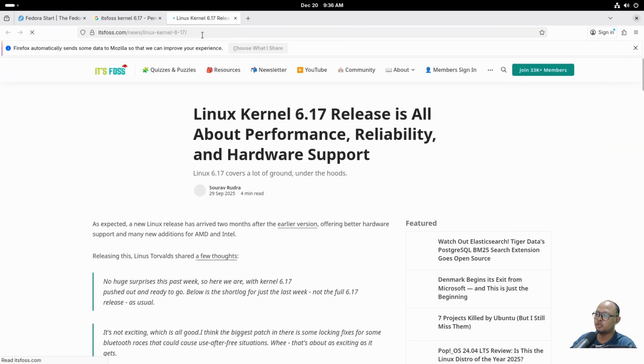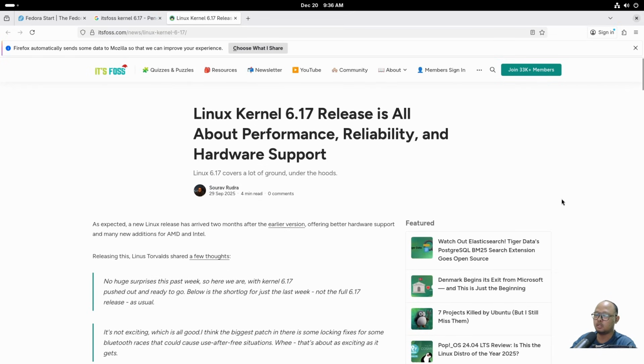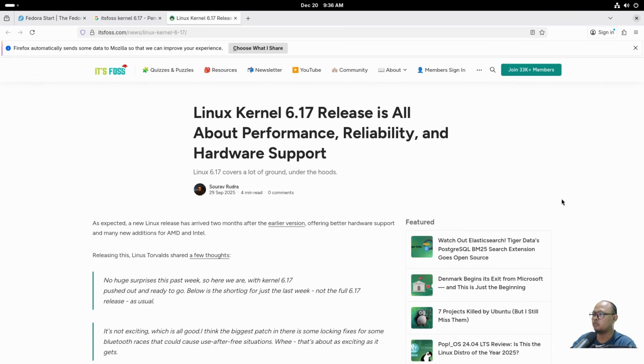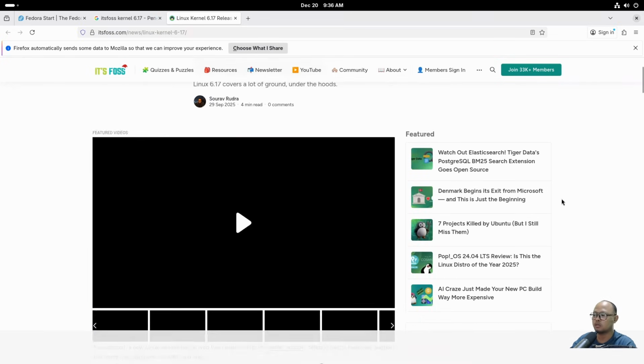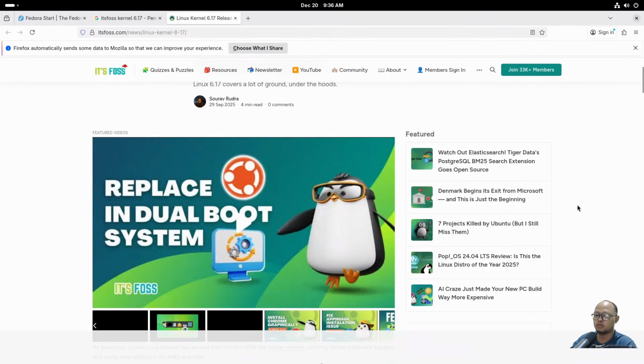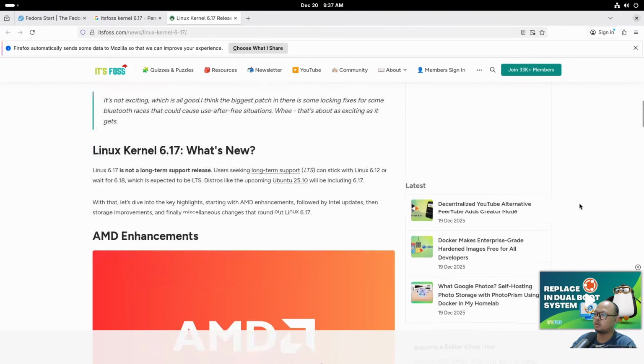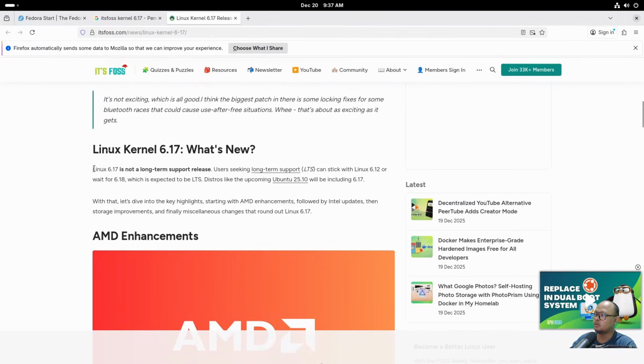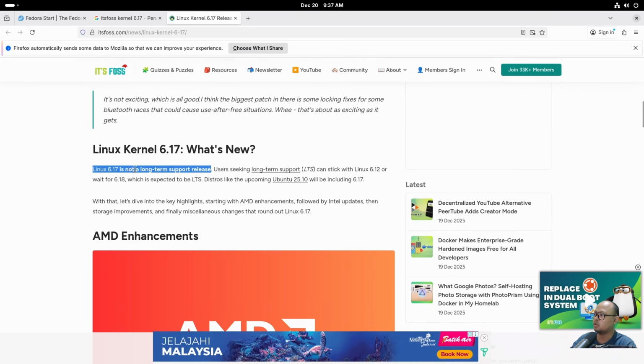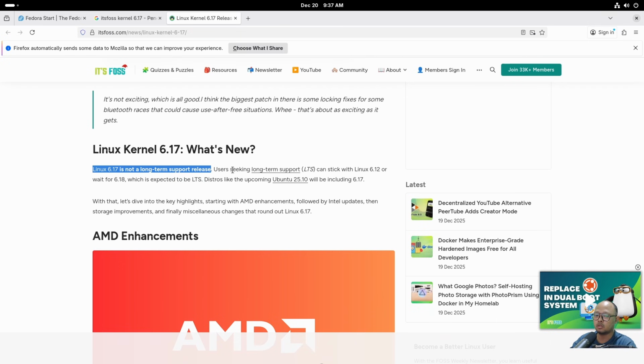So from here we can see the updates of kernel version 6.17. Based on this article, we can read that kernel version 6.17 is not a long-term support release. Even though it's not a long-term support release, this version brings some upgrades.